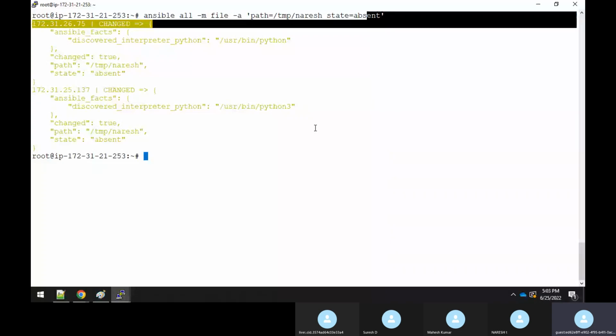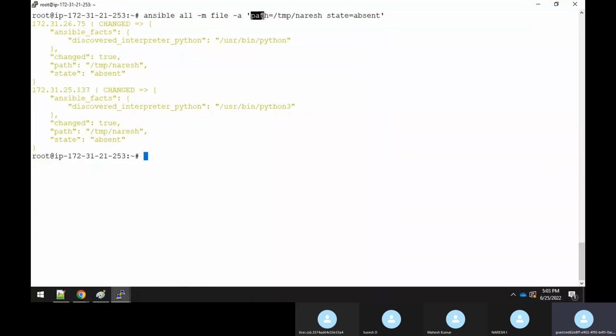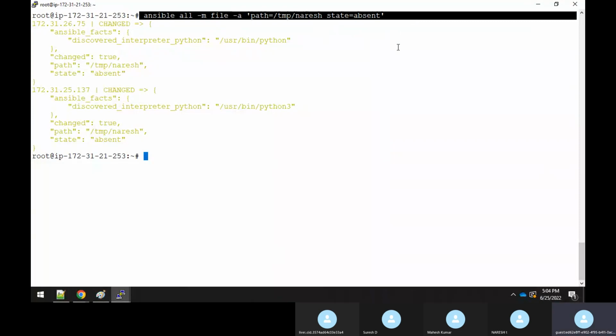Is it clear, guys? This is very simple, right? It is not that much difficult. Only you have to see the document and understand it, what are the things which you have to use. That's what you have to check in the document and use appropriately in your command line. This we call as the ad hoc way, meaning we are using it in a command line.